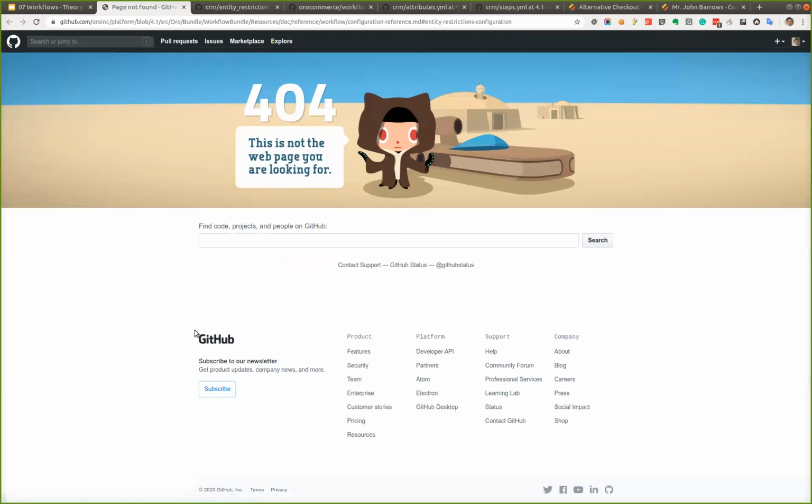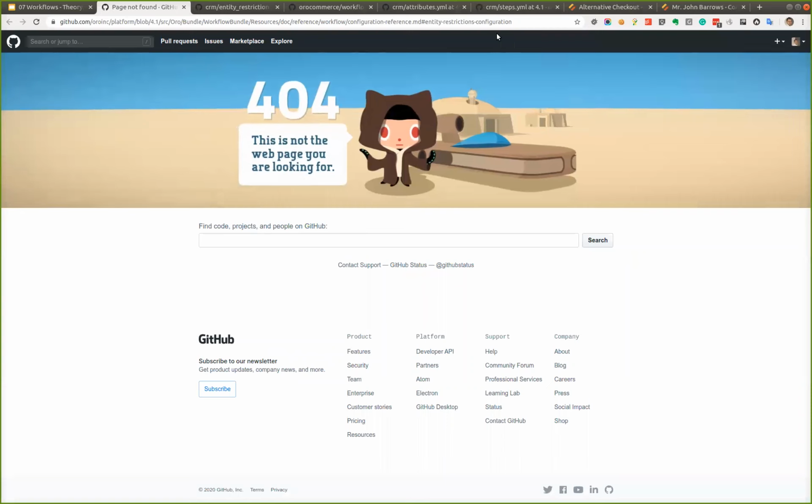And of course, docs. Oh, broken link. Okay, I will try to fix it. Workflow configuration. All right, I will check it.